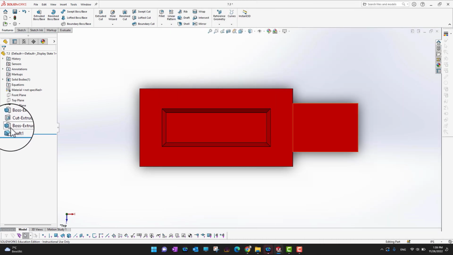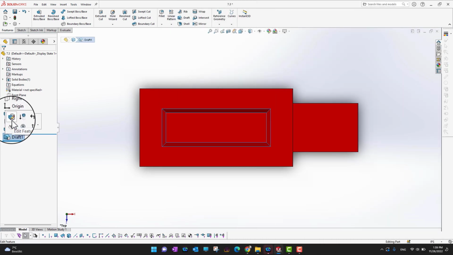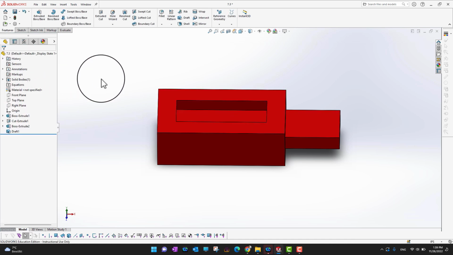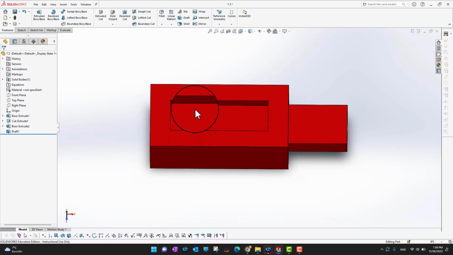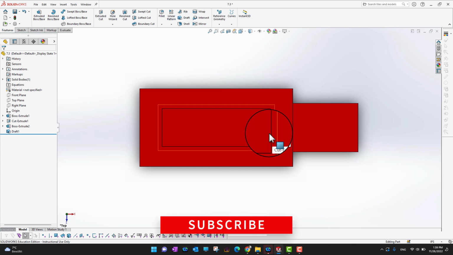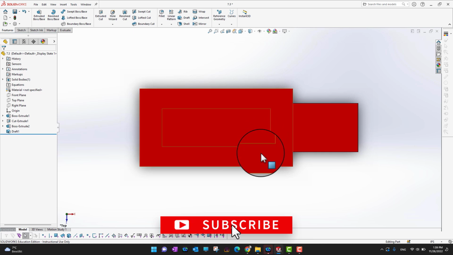I'm going to go back into the draft and edit the feature. If I change the direction and click the green check mark, and then go into the normal view, now you can see, because this is the opposite direction, this time the draft is in the outward direction, but normally we want to have the draft inside. So in that way it's not going to work.